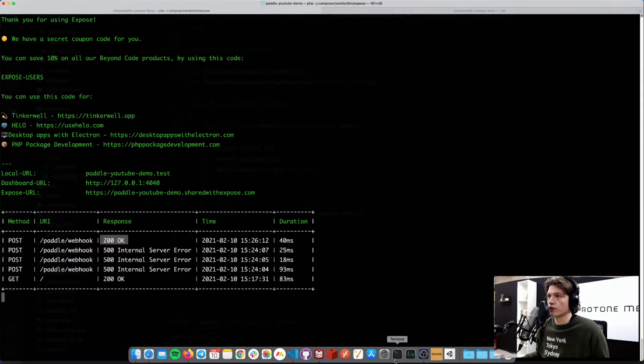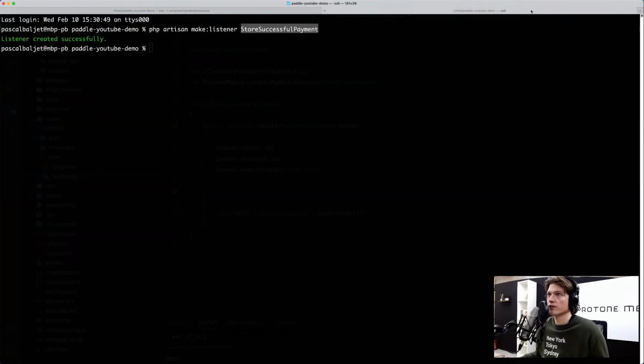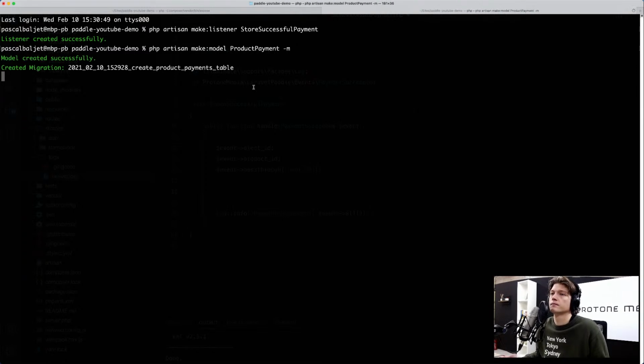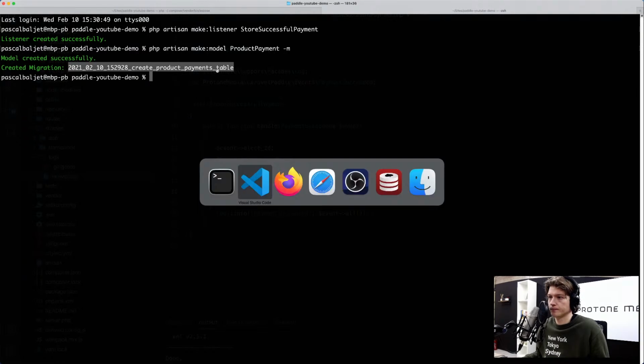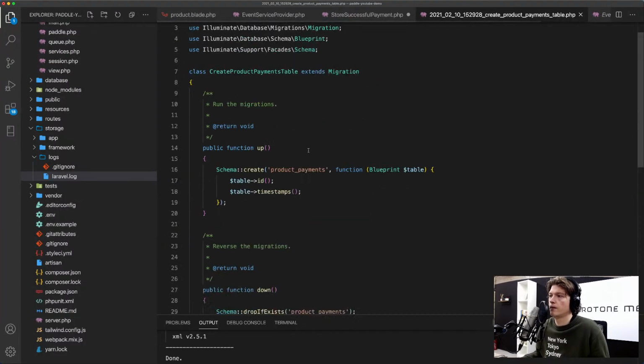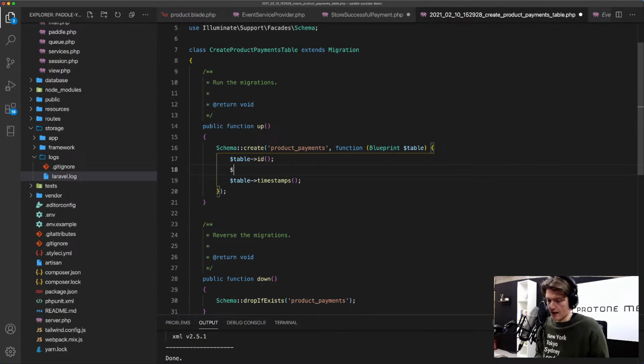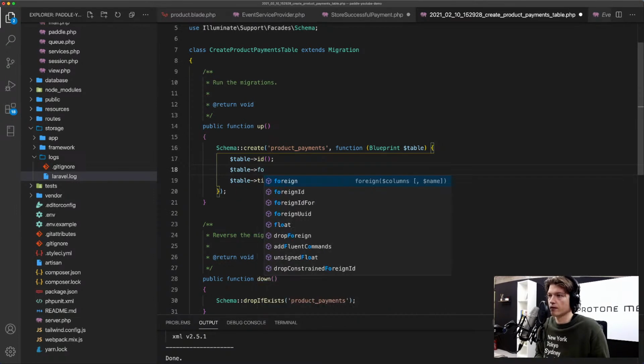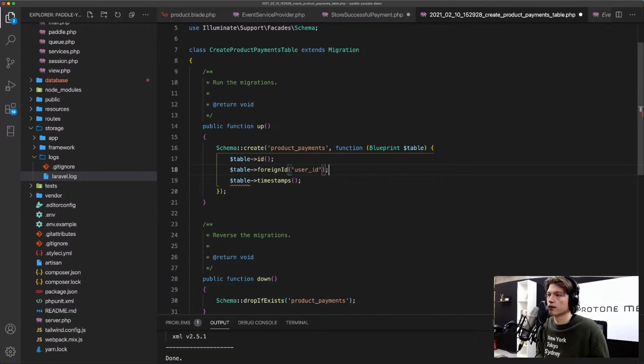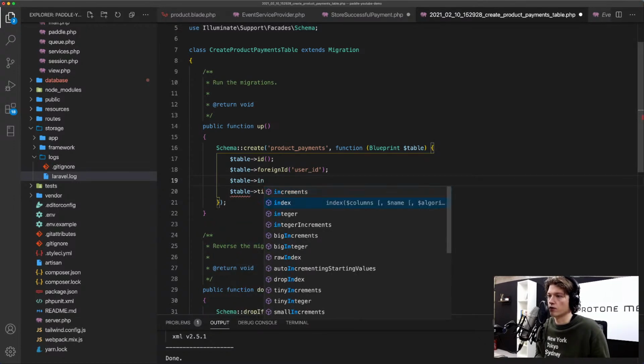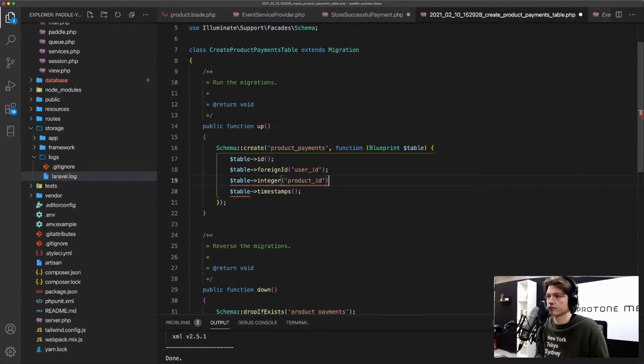So for now, for the demo, let's create a model and a migration. PHP artisan make model, and then maybe something like product payment with a migration. And we are going to add a foreign ID for the user ID, and maybe an integer for the product ID. Something like that.